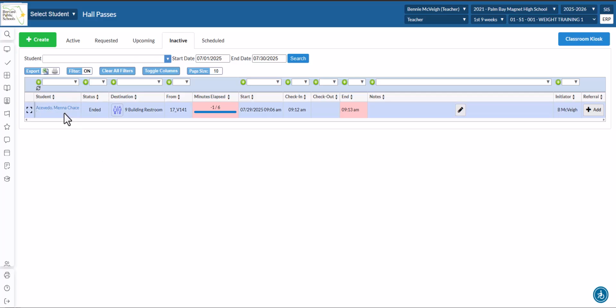You will see the information related to the inactive pass. The status will give you insight as to how the pass ended. You will also see the destination, where the pass originated from, the elapsed time, the start time of the pass, check-in and check-out times if they were required, and what time the pass was ended.